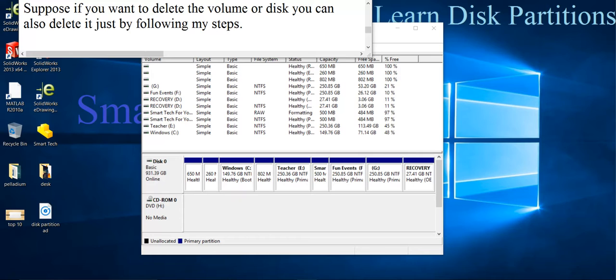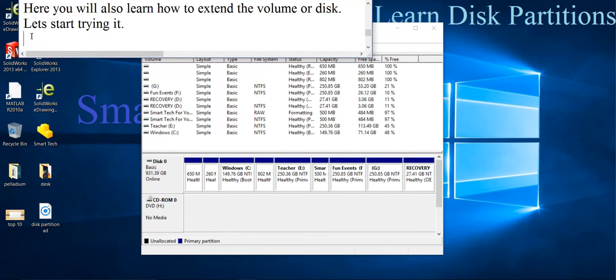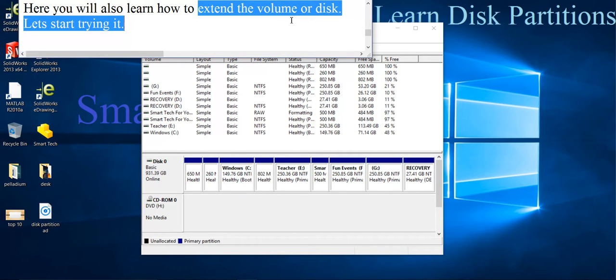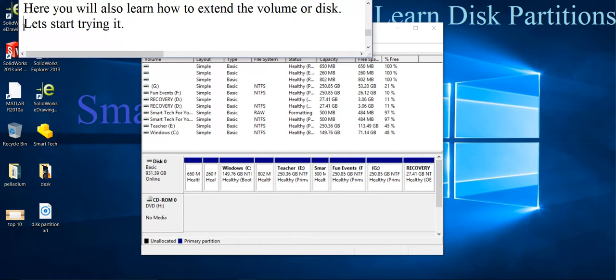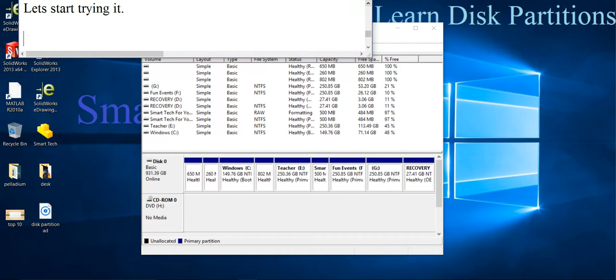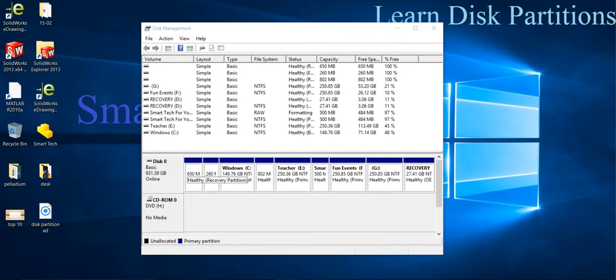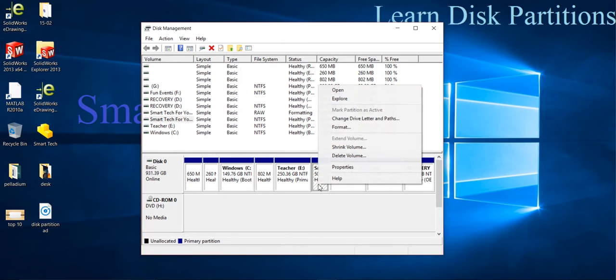Suppose you want to delete the disk, then go back to the Disk Management dialog box. Select the volume name which you want to delete. Now right-click on it. Select the option Delete Volume.